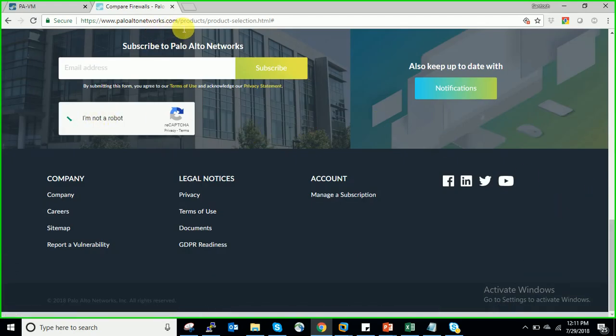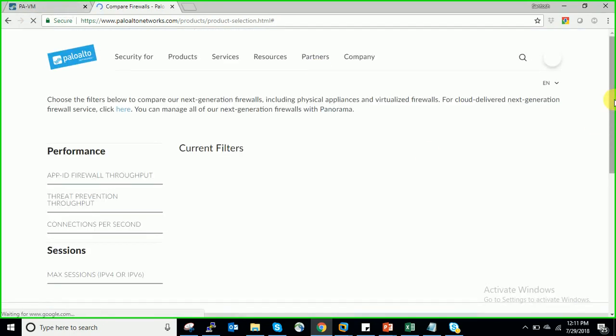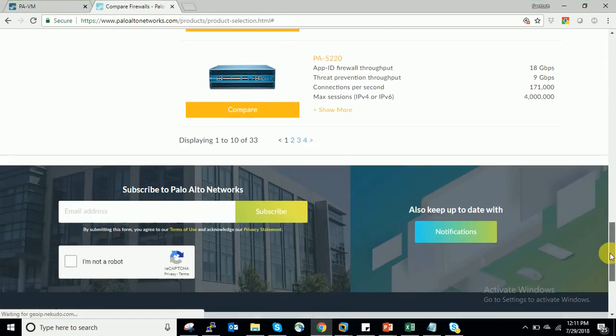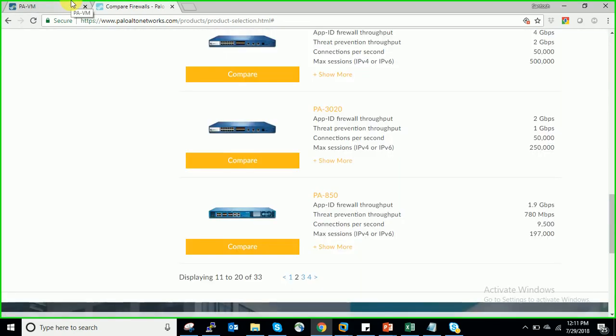From this website you can note down this URL. From this website you can come to know how many sessions any particular device supports. If the attacker is launching an attack, it is consuming your resources, it is consuming all the sessions that are there. So now we need to do the protection.